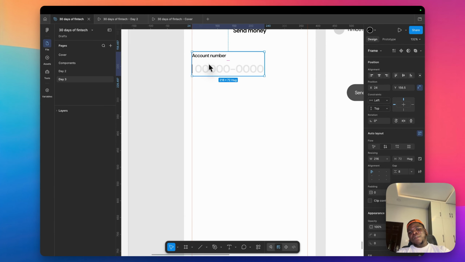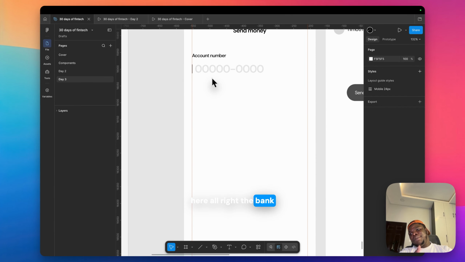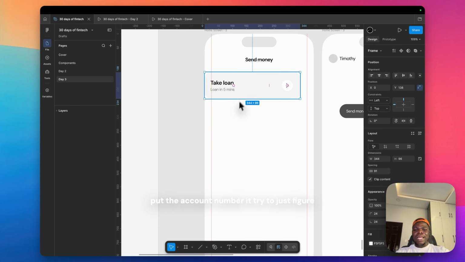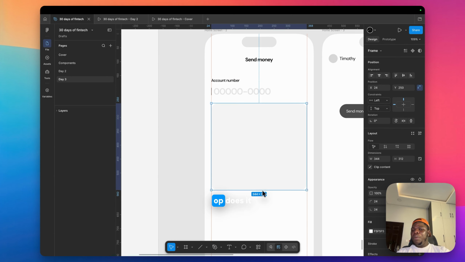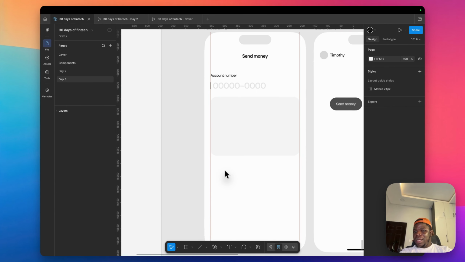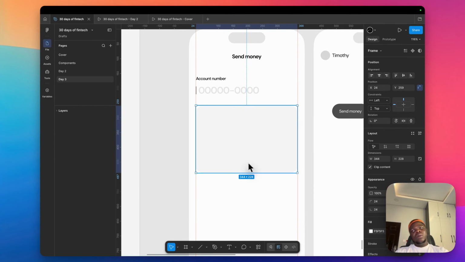And then after the account number, right? There's something that normally happens here, all right? The bank. So there's some fintech application. I'm just going to copy this element. Immediately you put the account number, it tries to figure out the bank. Hope it does it, right? And if it does not find the bank, it gives you the option to select bank.